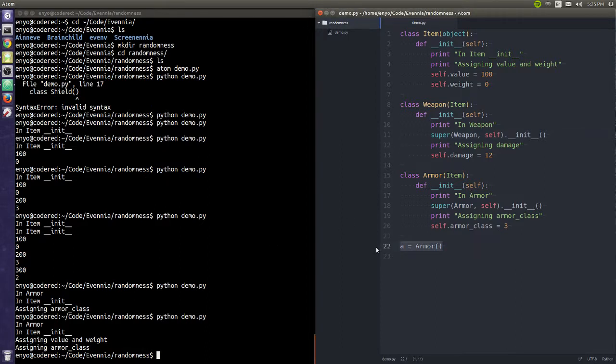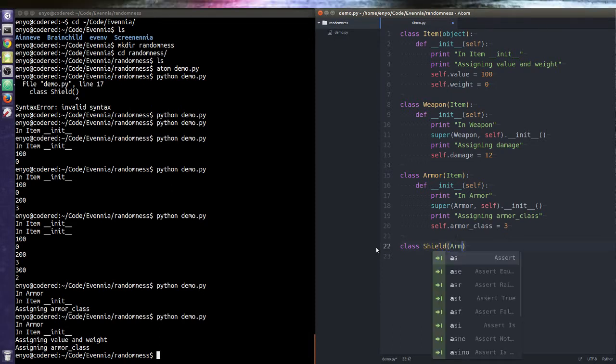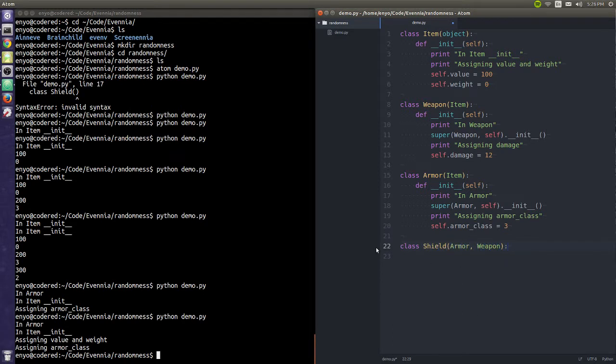So now let me show you a little more complex of an example. A shield is a piece of armor because it protects you. It's also a weapon because you can do, like, shield bash, for example. So we may want a piece of data that combines two other pieces of data. So let's do initialization here. Print in shield. And let's just call super here because shield isn't going to have anything special about it other than it is a combination of weapon and armor. You don't want to make a class unless functionality changes.